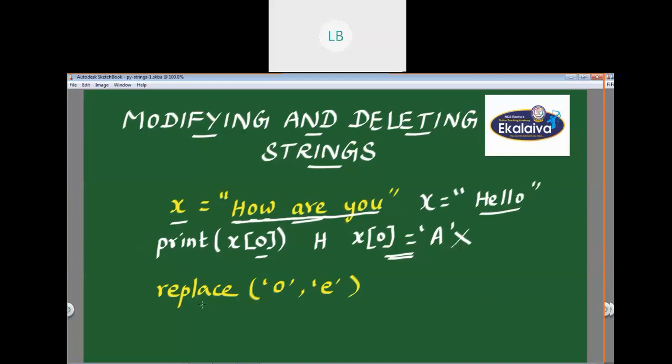Python provides a function called replace to change all the occurrences of a particular character in a string to some other character. In this example, replace O, E on execution will be able to replace all the occurrences of O by E.